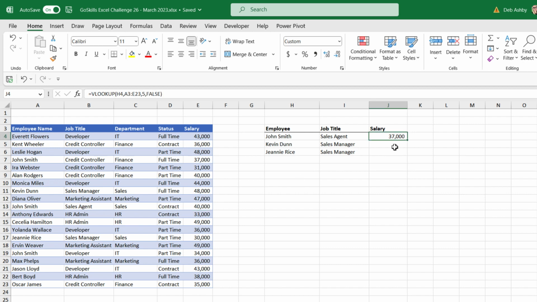So why has my VLOOKUP returned 37,000? Well, it's because VLOOKUP by default will search top to bottom. So it's going to find the first occurrence of John Smith in the table and it's going to return the salary for that person. Now, the first John Smith in this table is the John Smith who works in finance and he has a salary of 37,000. So that is why we're getting that result.